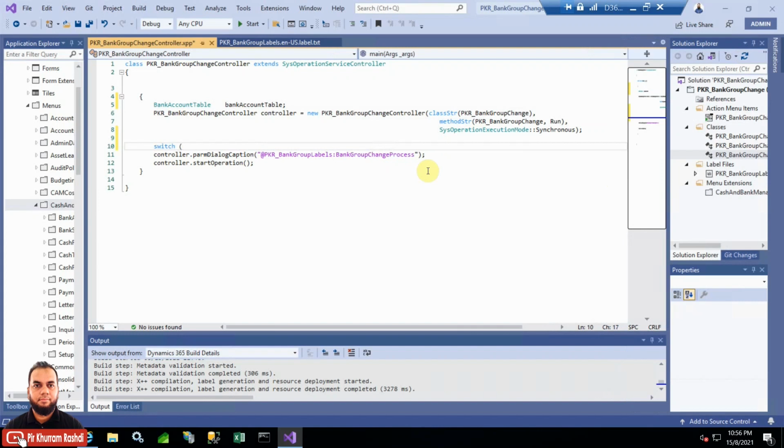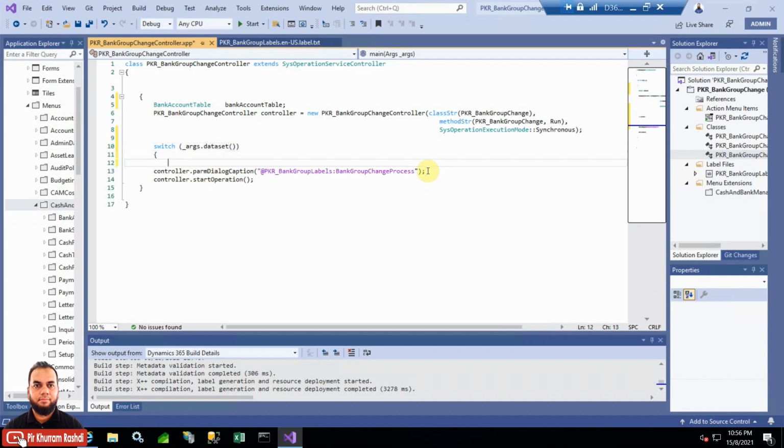Like switch. I will use the switch statement. Basically it works similar to if else. For the new programmers, I must tell, it is basically switch case, similar to if else. So from the args which are being passed, I need to check on the basis of data set that is passed record.